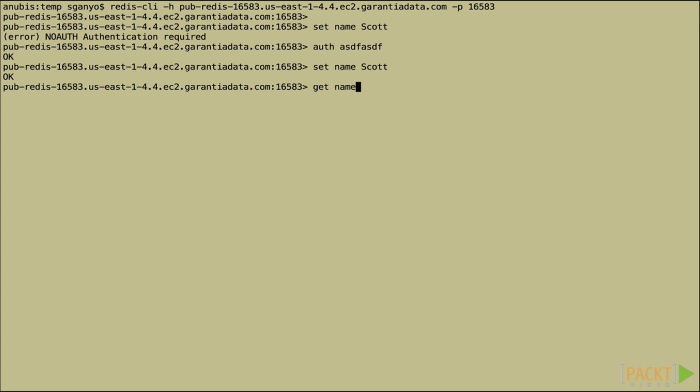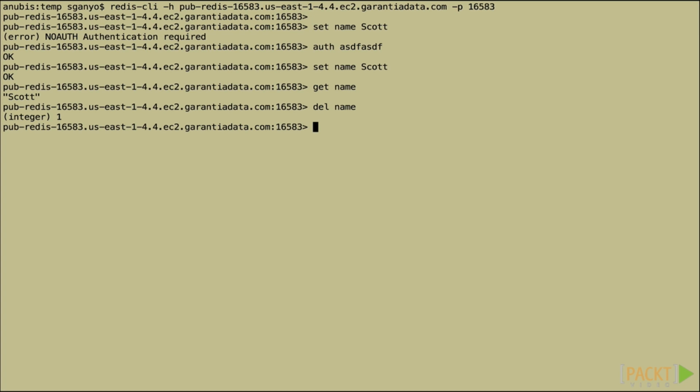Let's get it back out. As you'd expect, get retrieves the value that we just set. And we can delete that as well. It tells us that 1 was deleted. Now if we try to get it, there's nothing there.